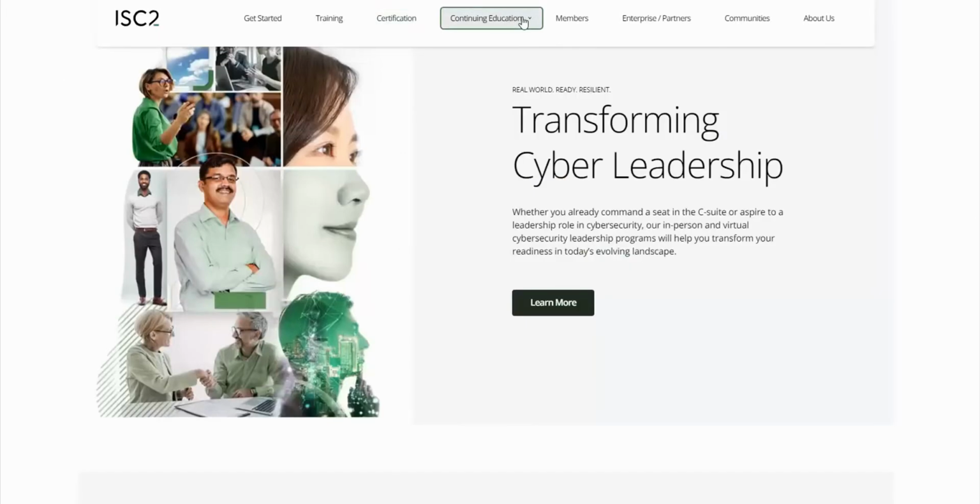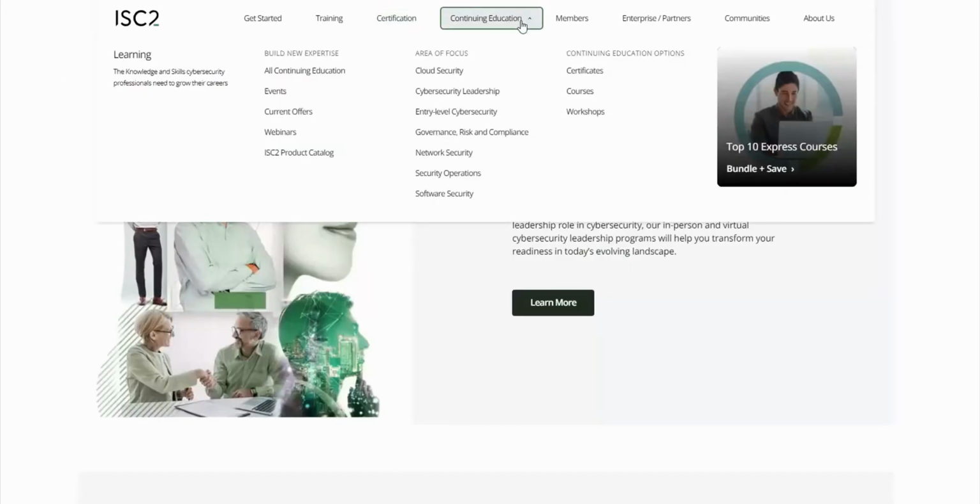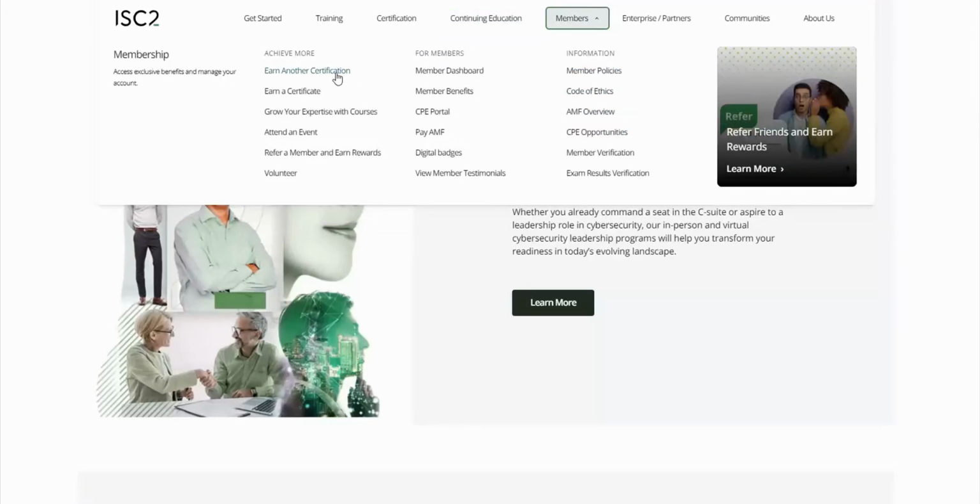So we have the continuing education in here. It will show the area of focus, so it can be cybersecurity leadership, entry level into cybersecurity, governance, risk and compliance, network security, security operations, and software security. And right here you have your continuing education options, which are certificates, courses, and workshops. So go to members, and here you have the CPE portal. That's what we are going to use to register our points.